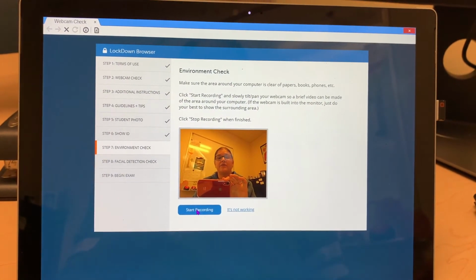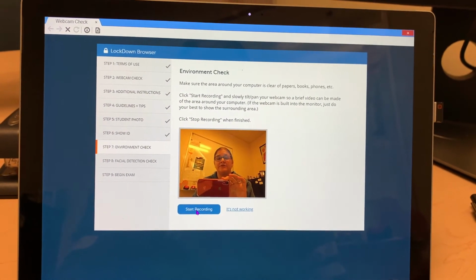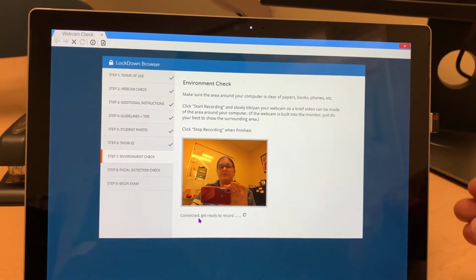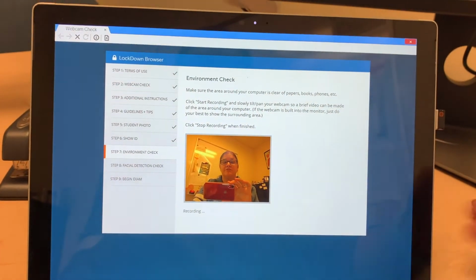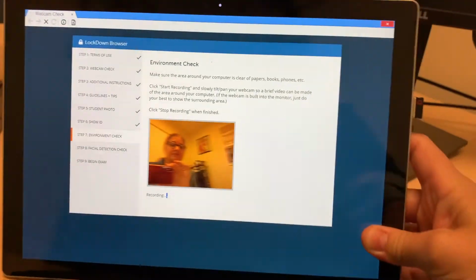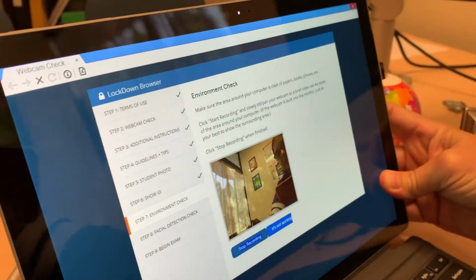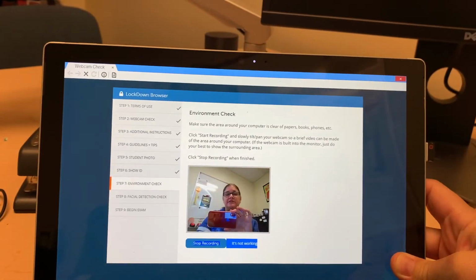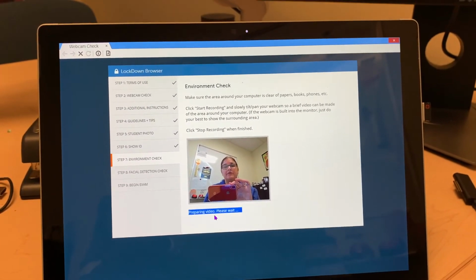Environment check, start recording. You want to make sure that I can see around you. So when I do the environment check, I'm just going to make sure there's not a person sitting to your left over here telling you all the answers or whatever. So that's basically what you need to do for the environment check. Stop recording.